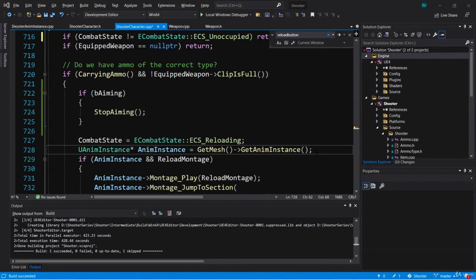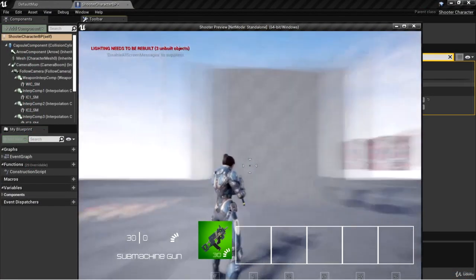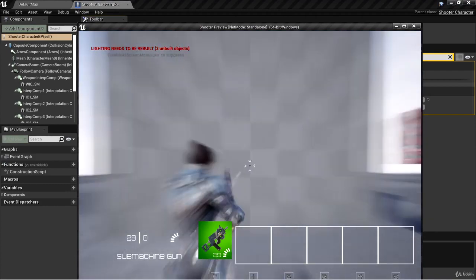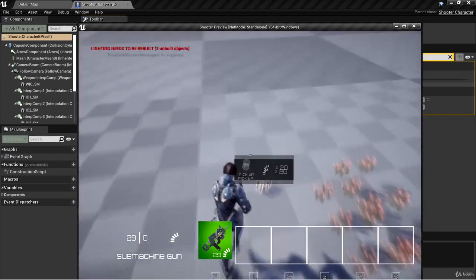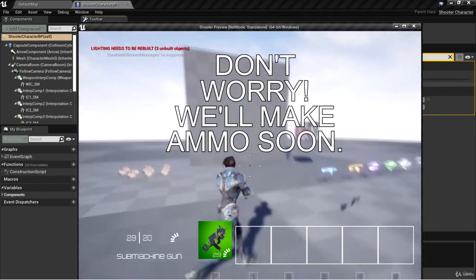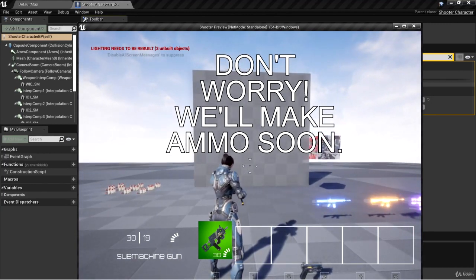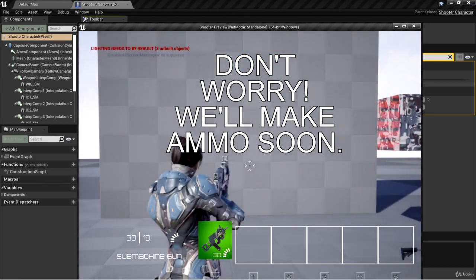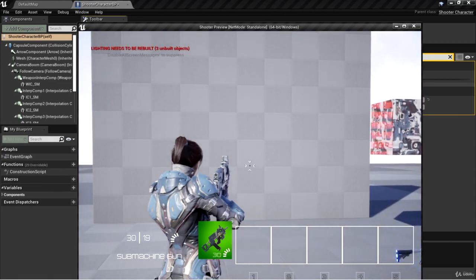All right, so let's go back into the editor and we'll hit play, and I'll fire a round and aim and hit R. Nothing happens because I don't have any ammo. Now I'll pick up some ammo and aim and hit R. I aim just fine, but when I aim and hit R with a full gun, nothing happens. Perfect.